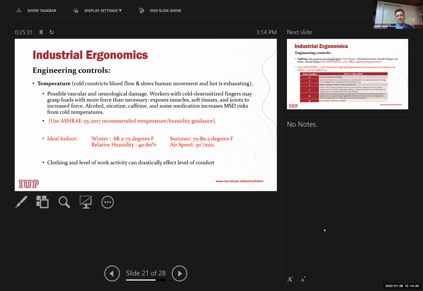Keep reminding yourself that clothing, layers, and the level of work activity can drastically affect the level of comfort, even in the controlled environment.